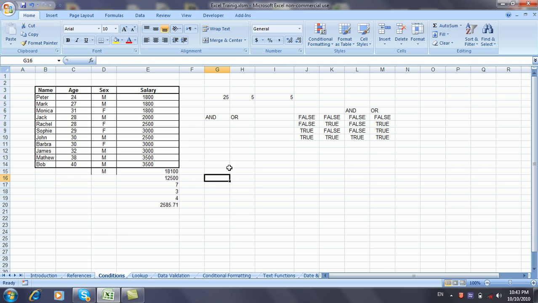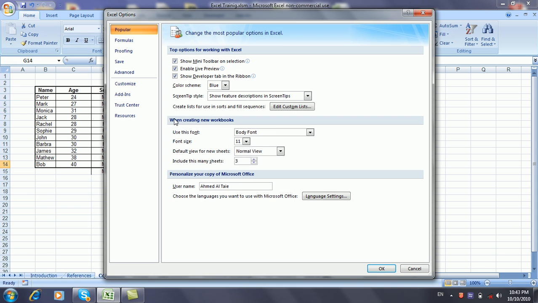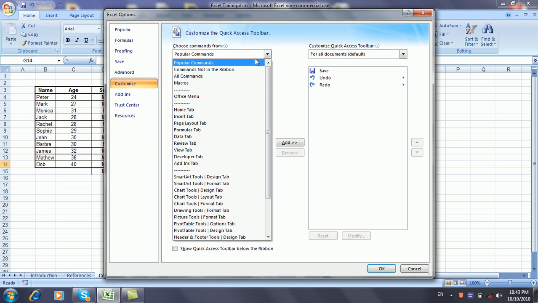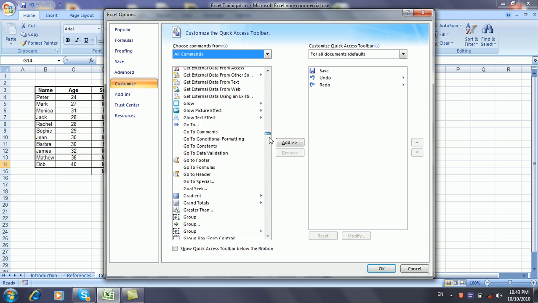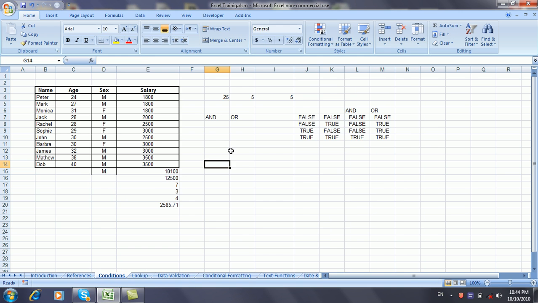Okay, we need to add the shortcut here for this command. So we'll go to Excel options, Customize, go to All Commands, then scroll down to Paste Values and click Add. It will add as a command here. It's disabled right now. It will be enabled anytime you do a copy and have something in the clipboard. We'll copy this formula, so you'll see this command at the bottom is active now. We could paste special and we have the value here.